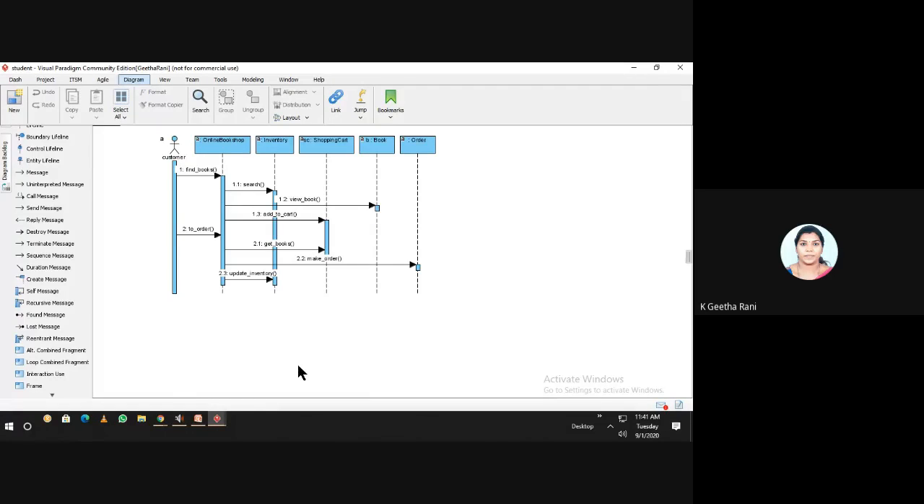Because in online Visual Paradigm, I couldn't find this collaboration diagram to draw. That's why I downloaded this community edition for drawing this collaboration diagram. Yes, okay. Fine, then I'll continue with this.